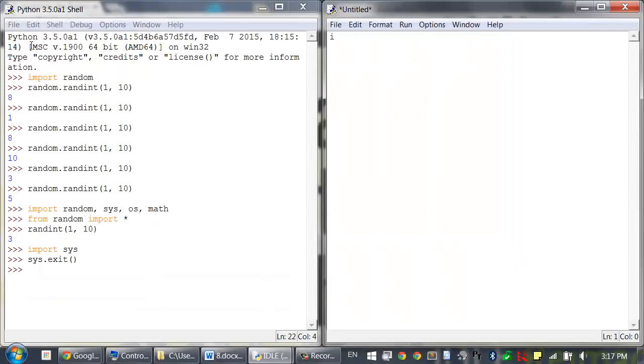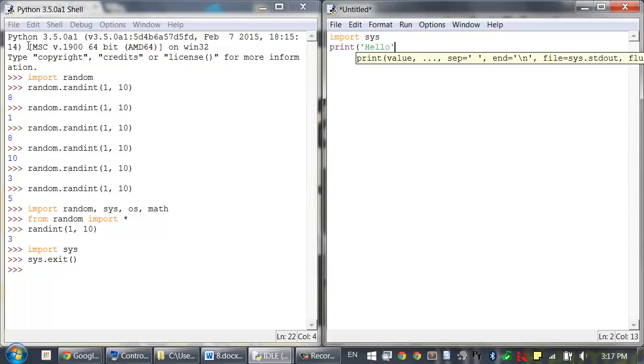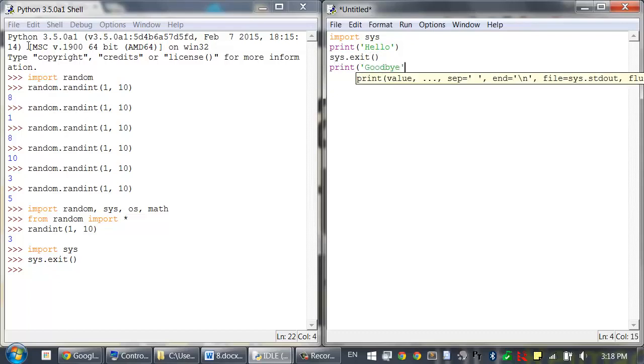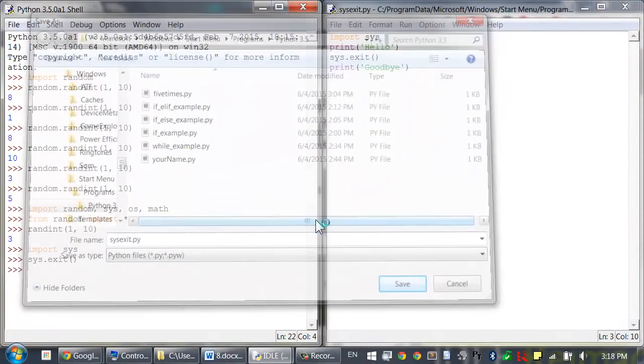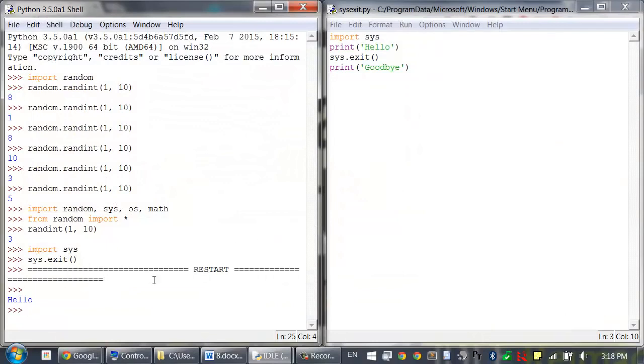So type the following code in. Import sys to import the sys module. You can have something like print hello, and then call sys.exit. And after that, you can have print goodbye. So once the exit function is called, the program will terminate. So this code right here will never execute. The execution never reaches there because it stops right here. So when I run this, sysexit.py, you can see it prints out hello, but it doesn't print out goodbye.